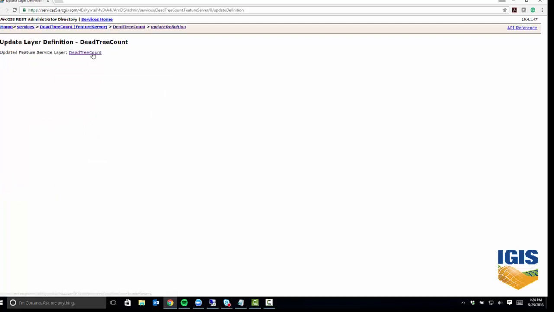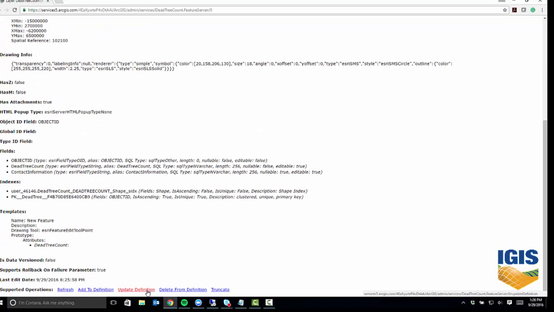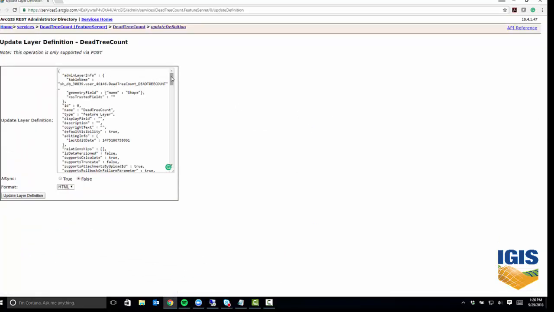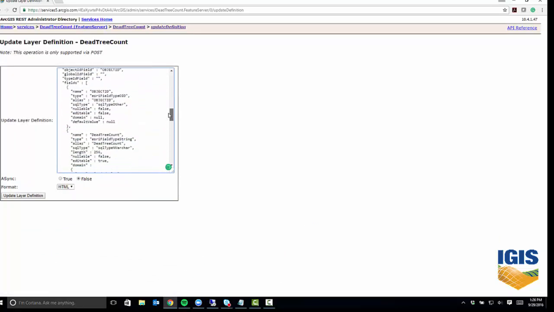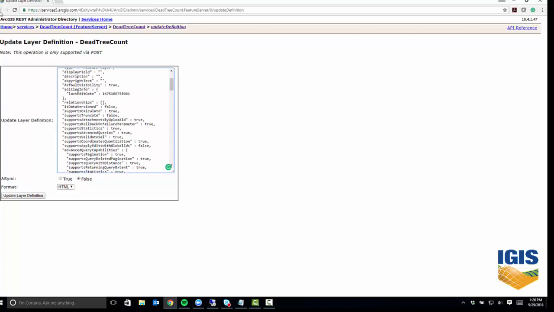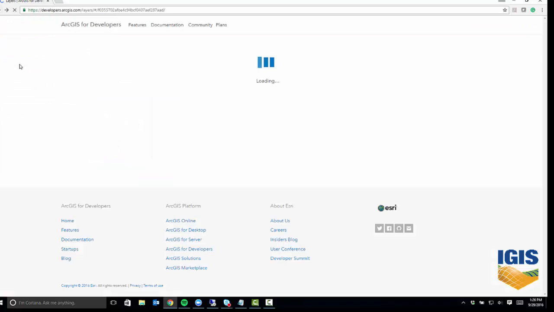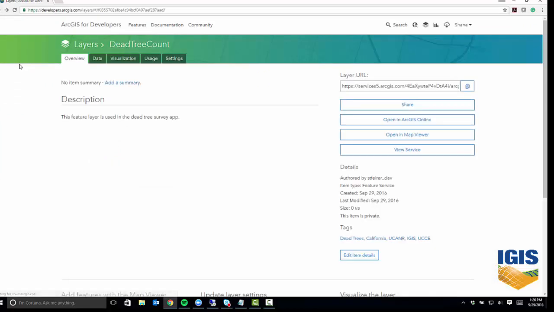And now by doing that, if I go back just to look, and I come down, and if I choose update definition again, and if I go in here, I will now see a domain values there instead of null. So that has been updated. So let's go back now to the basic feature service layer. So layer ArcGIS for developers. And we're going to see that same description, dead tree count.